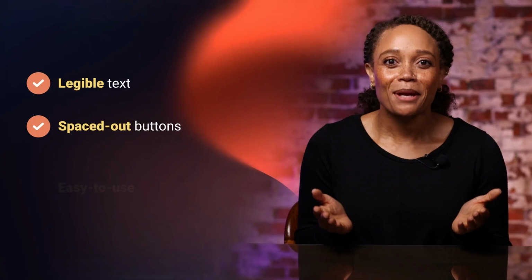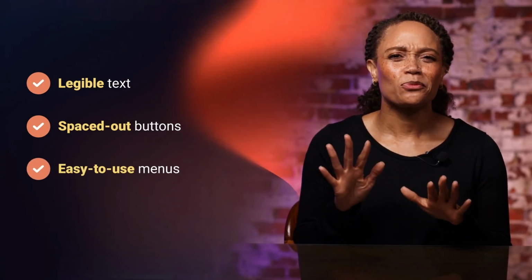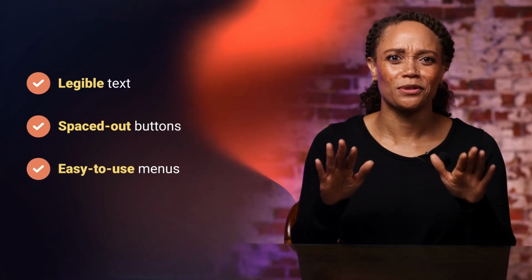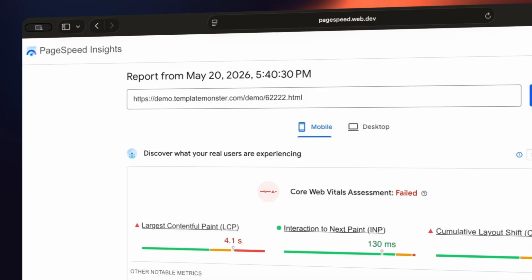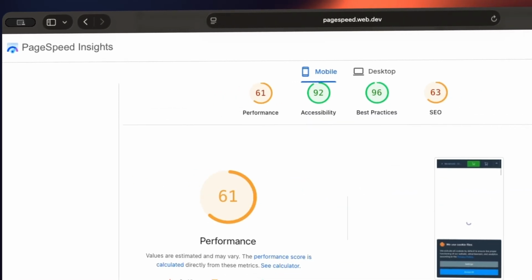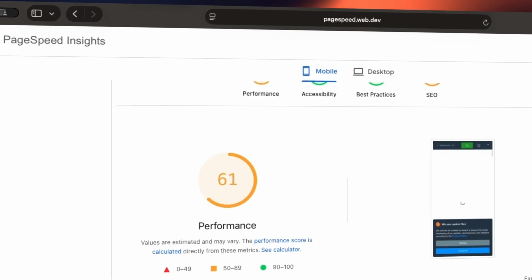That means text that's actually legible, buttons that aren't jammed together, menus that work, and none of that weird horizontal scrolling. And you'll also want to check that any pop-ups or other CTA prompts don't cover the entire screen the second someone lands on the page. The tests you run in Google Search Console and PageSpeed Insights will give you suggestions on what to update to improve mobile usability.